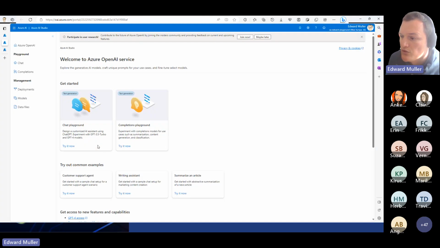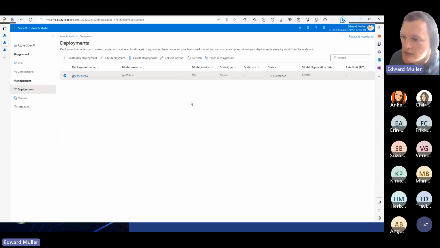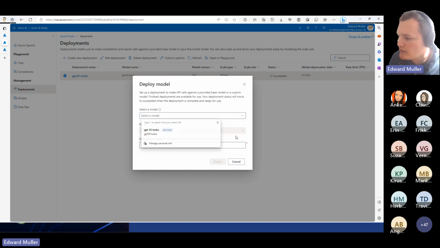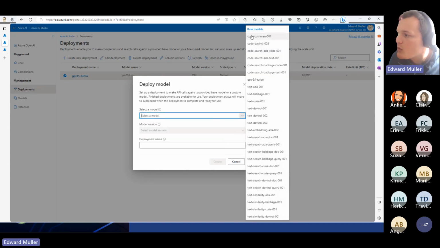And this is also where you do your actual training. So if we go to deployments, you'll notice that I've got a model deployment. You need to specify your model first that you want to deploy. If we create a new deployment, you can see that there's quite a few. And these are some of the ones that we've discussed in the slide deck.